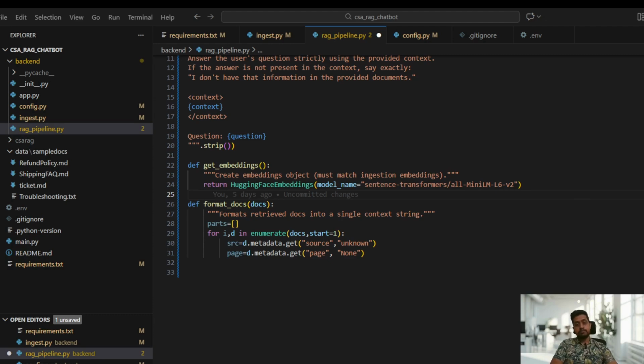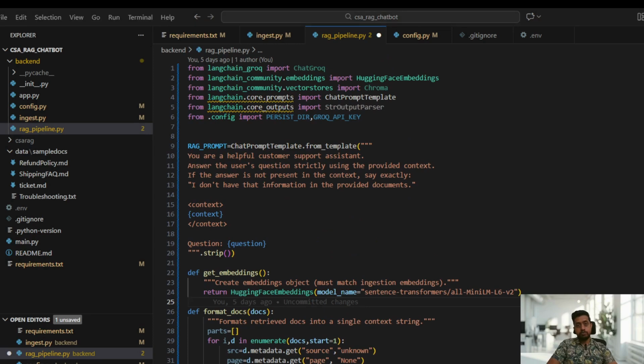Importing what? LangChain community. What we are doing is importing everything. So once I go here, LangChain Groq, we are importing LangChain, whatever the other things, LangChain community, embeddings, vector store, and other things. I'm just importing everything. That is the first step we are trying to do.